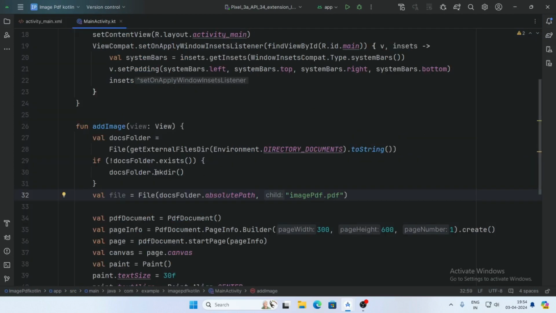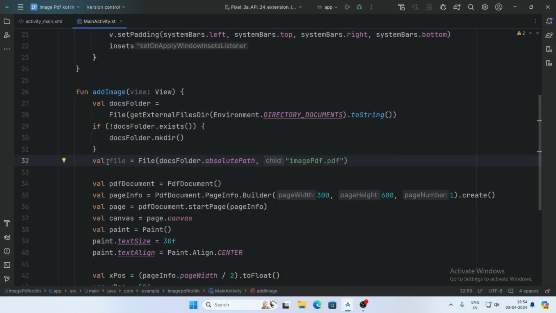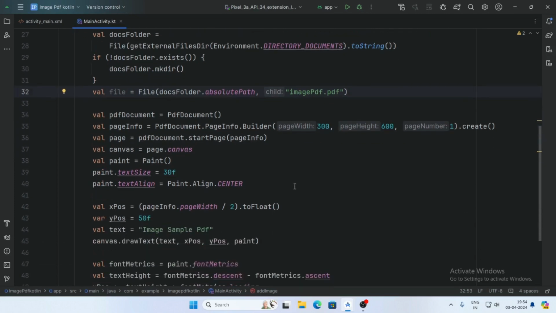Now specify the path of the PDF file and create a File, val file, and set the absolute path and insert the PDF file name here. So image.pdf. Now create a PDF document and set the page info, set the width and height and page number, and create the page info.